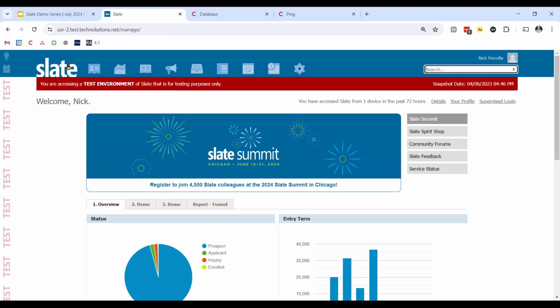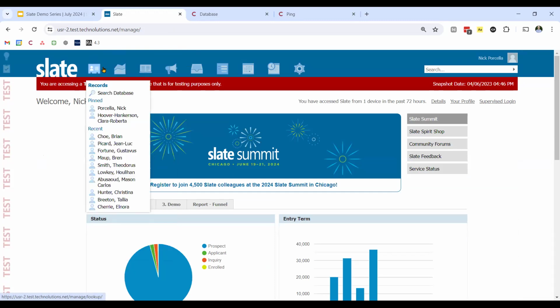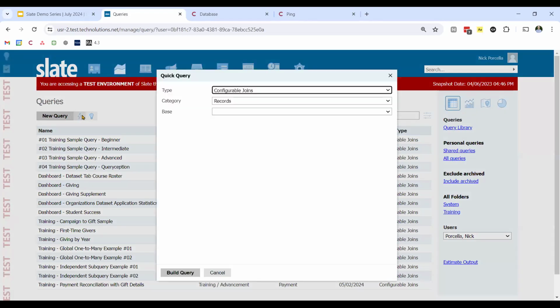Last but not least today is configurable joins, a term that we hear a lot and we get a lot of questions on. So I'm going to show you this in really two approaches and just recognize that we could spend a lot more time here than this today. But configurable joins is a term you'll hear across the database in Slate, but very commonly within queries, because these days, the ability to query in configurable joins has a lot of power in Slate databases.